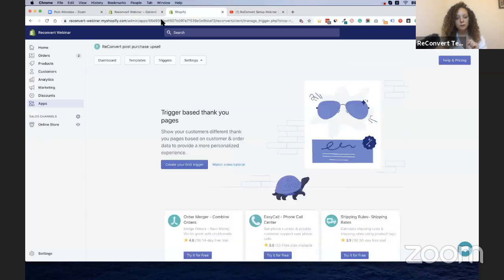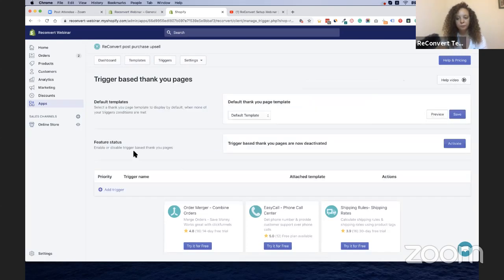All right. So when we go into triggers, we just click this button to get to the triggers page. And we have another landing page here, which helps direct you on how to enable triggers. So I'm going to click create your first trigger. You don't need to worry when you click this. It's not going to change anything with the app or with your thank you page. Okay, so now we are at the triggers page and we're going to go over it one by one.